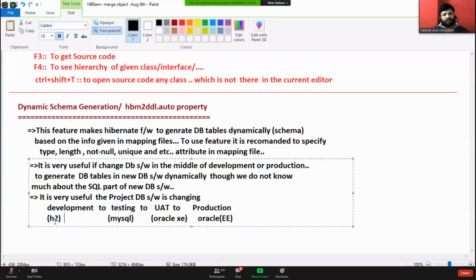In real time, no one uses an in-memory database. Don't waste your time on that. Only for knowledge's sake, I am telling. The developer has a low-configuration computer and is not ready to waste his time.